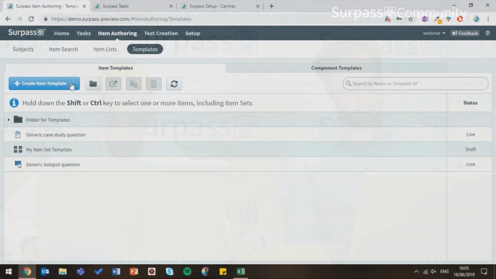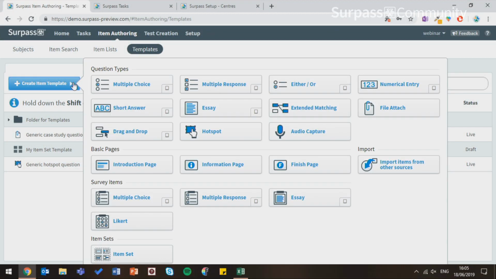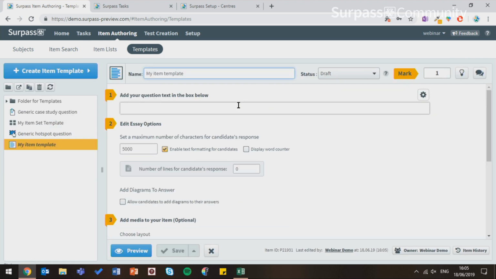If you want to create a new template though, you go over to the Create New Template button up at the top left. And these are all of the different item types available for item template creation. So for today, if we have a look at essay question and click on essay, this will create a new item template. And you'll notice this looks very similar if you've ever seen item authoring before, right? Yeah. So much of the same settings. There's a few things missing, but generally identical.